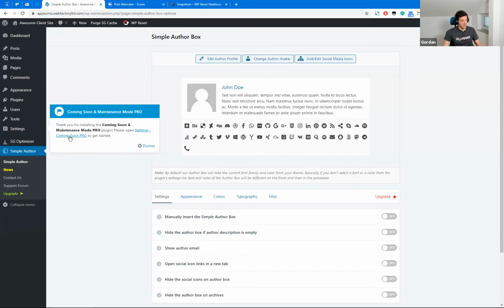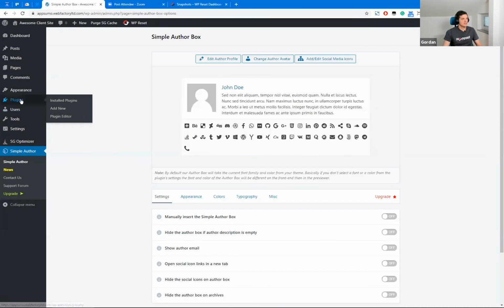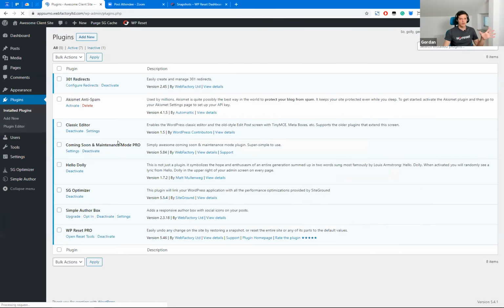Okay, and we have another plugin, so dismiss this. If I go to plugins, we now have all of these plugins installed. We did that with one click, and that's it. There are no limits on the amount of plugins or themes you can put in a collection, and there is no limit to the amount of collections you can have.